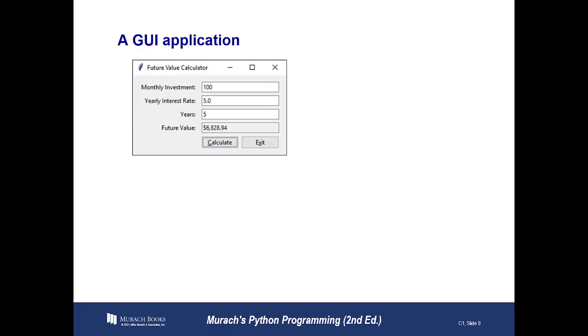So this would be a GUI application, running in the graphical user interface. Of course, it has elements of the GUI, such as labels like monthly investment. It has a title bar, future value calculator. It has buttons to allow you to maximize, minimize, and close out. It also has text boxes for data entry, and then some additional buttons to manage that application, by calculating or exiting.